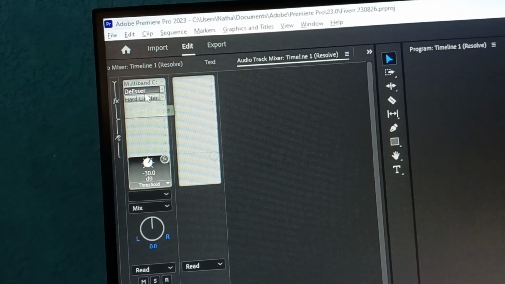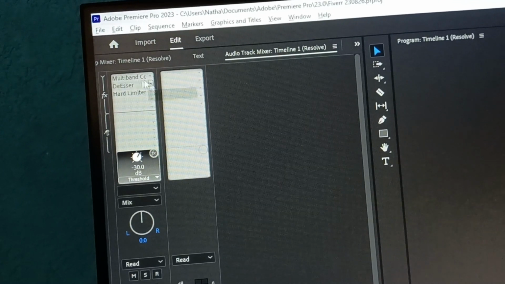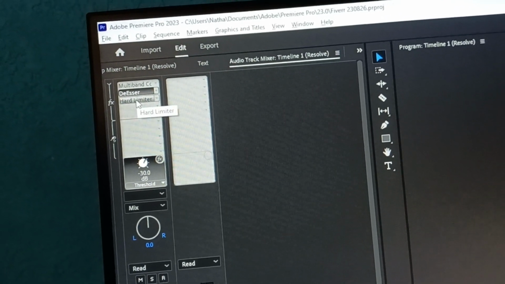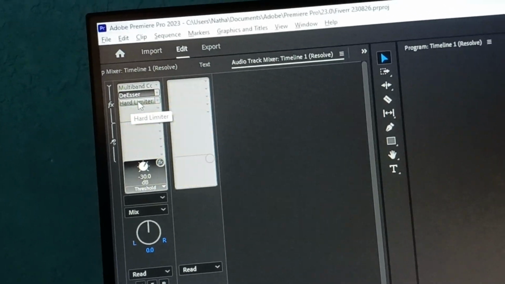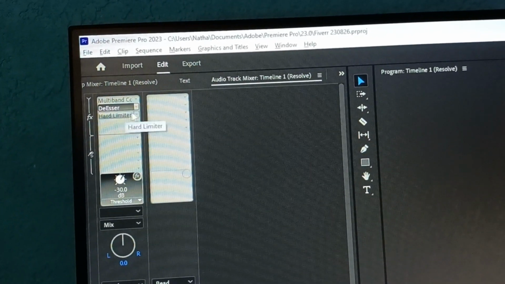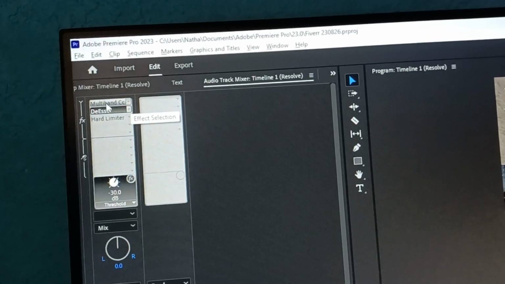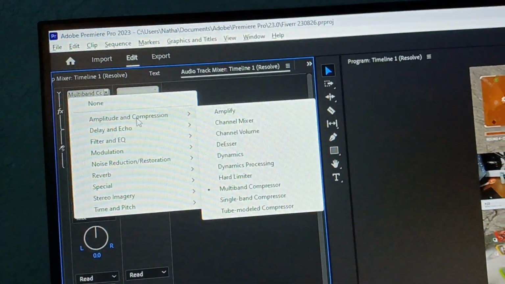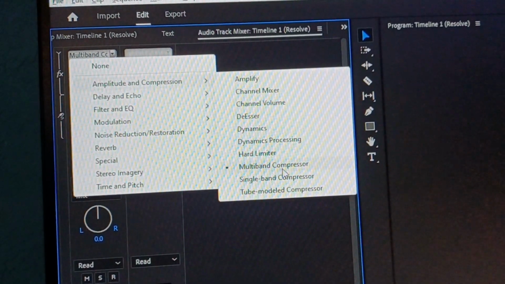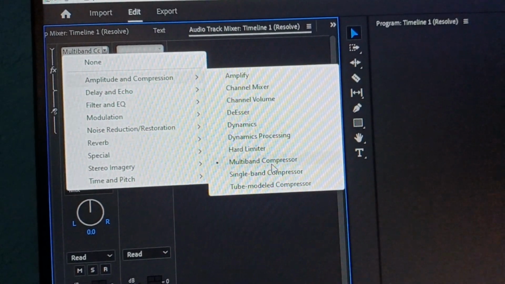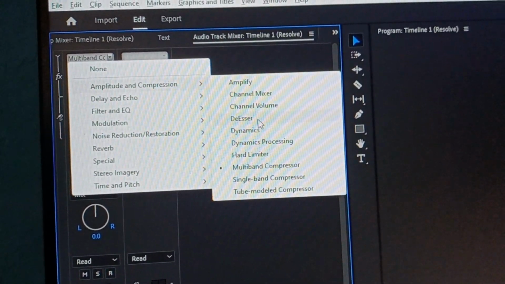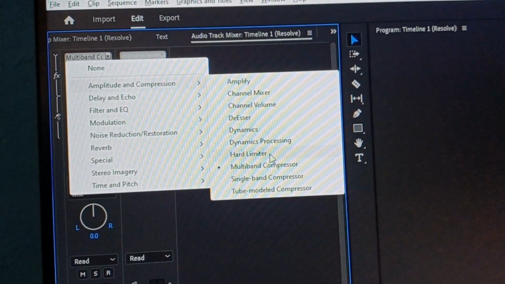If you have your hard limiter first, it will essentially counteract it and things will go over whatever you have set for your hard limiter. So therefore, you want to put your hard limiter at the end of whatever FX you're using. But for me, you start with the multiband compressor, which is here. And in the same spot, here is the de-esser, and in the same spot, here is the hard limiter.